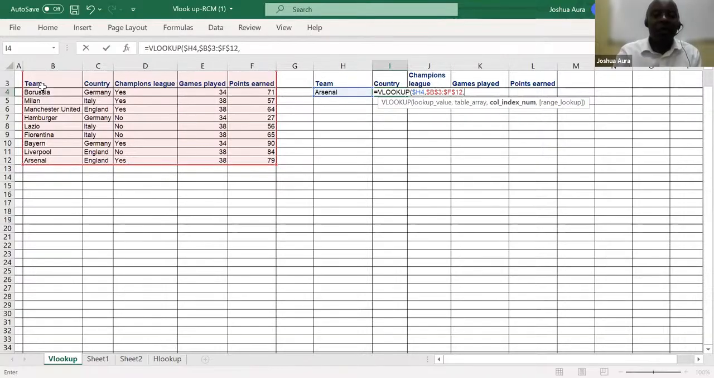So I'll come and say comma there. After I say comma, the next thing they want me to do is give them the column index number. Remember, it is country I'm looking for. I would want to know the country of team Arsenal. So country is column number 1, column number 2. Even if you go to the original table, country is 1, 2. So country is column number 2. And then I will say comma.